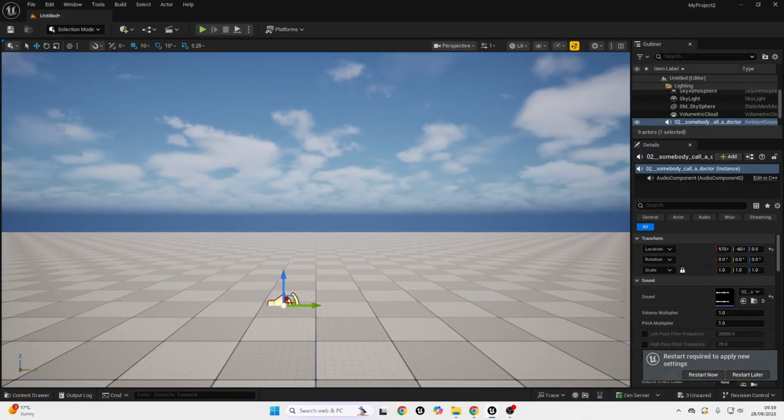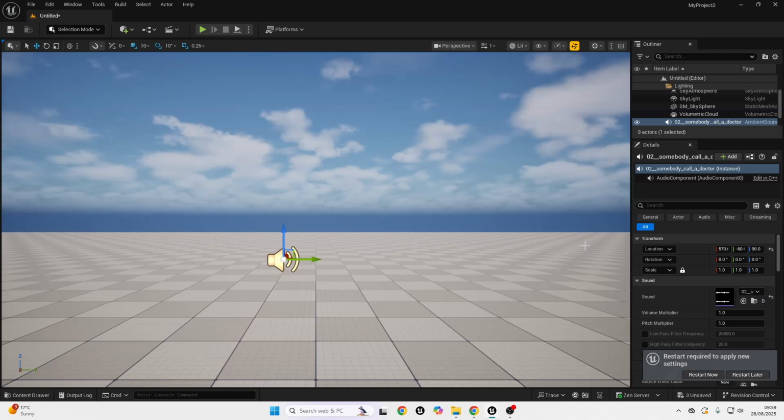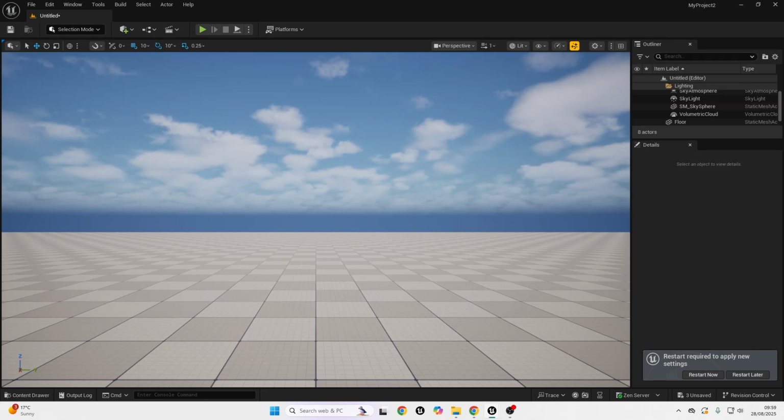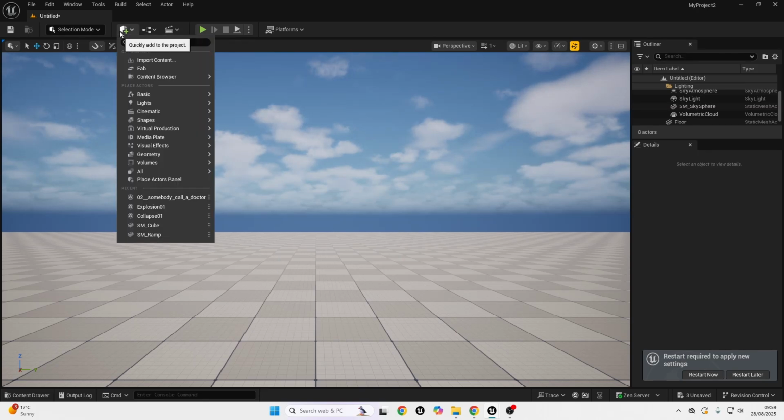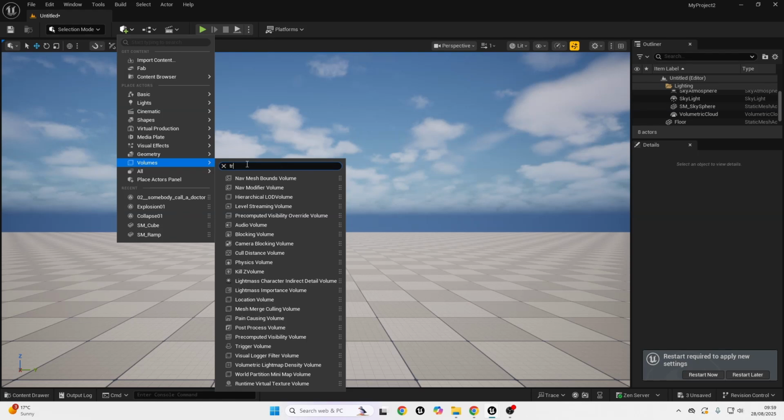Okay, but normally in a game, you don't want the sound to basically just play straight away. We're going to go over how we can trigger and spawn the sounds. So I'm just going to delete this. And if I go here where it says quickly add things to the project, I'm going to go over to volumes and I'm going to look for a trigger volume.